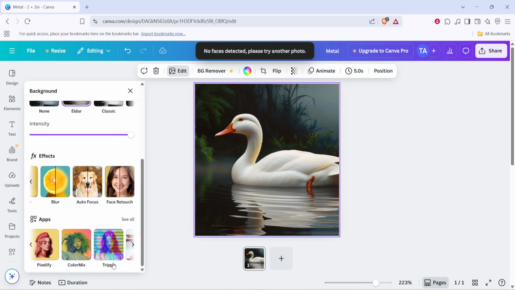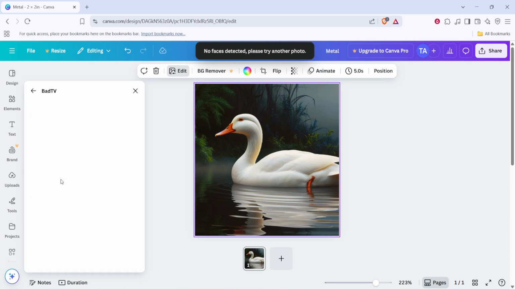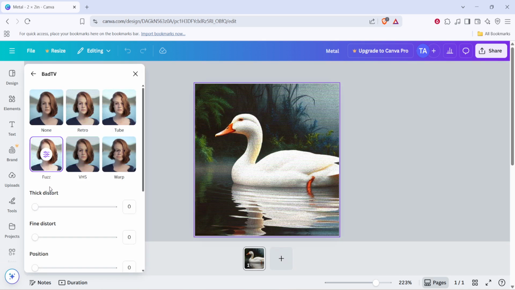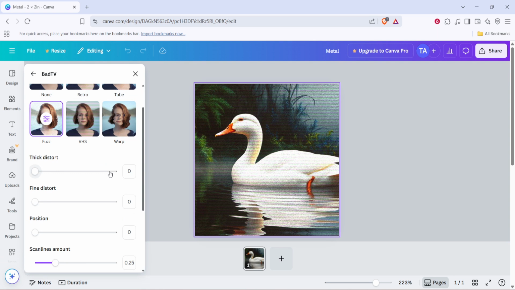Moving on to the next step, click on Fuzz. This option introduces subtle blurring and additional textures to your image, emphasizing that vintage, old school flair. It simulates the imperfect charm of historical photography.